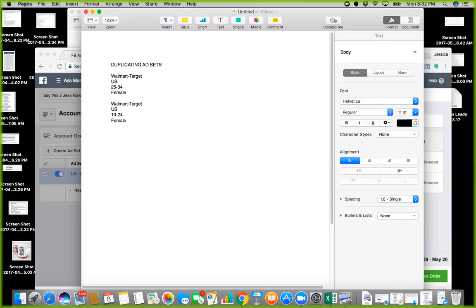We can duplicate it again, right? As a target, we can do US, 25 to 34, men. And we can keep on testing and testing by duplicating with the same budgets. We watch them, whatever's not working, we kill. So that's one way that duplicating ad sets can work, by utilizing the split testing method, okay? So if you want to take a screenshot, you can. 18 to 24.